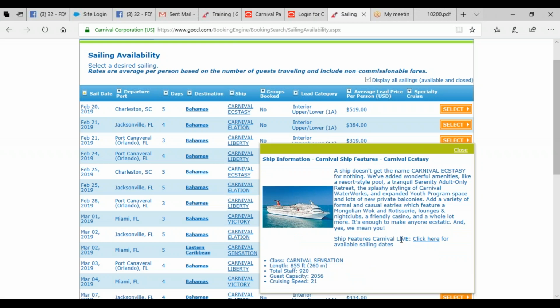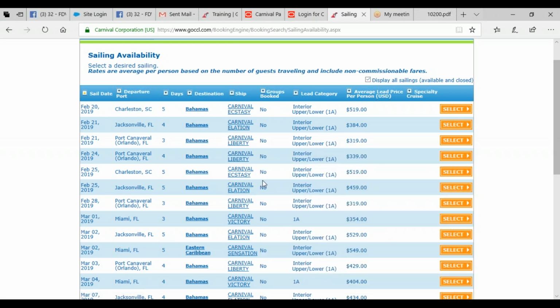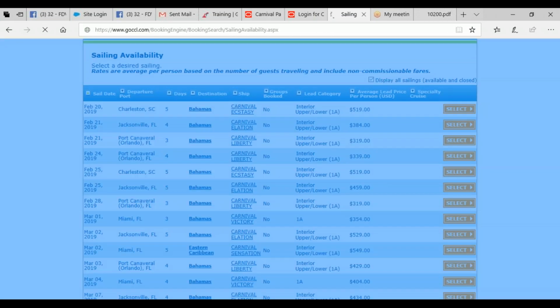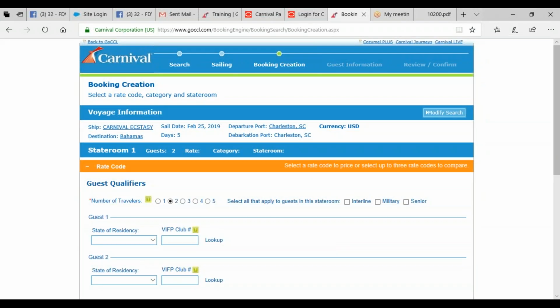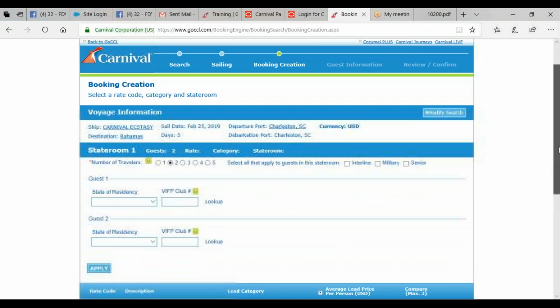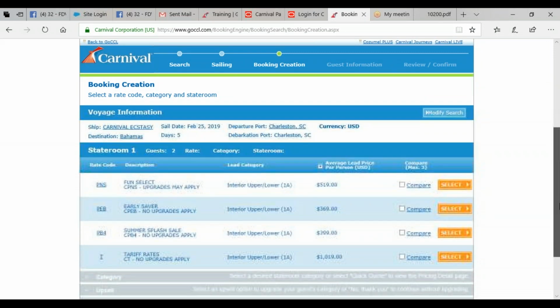It's going to give you a little overview about the ship. Okay? All right, so let's go ahead and choose the Charleston, South Carolina cruise for our client. So we're going to select. And the client's already let me know that they do not want the inside quarters, but they do want either an ocean view or balcony, whatever they can find.